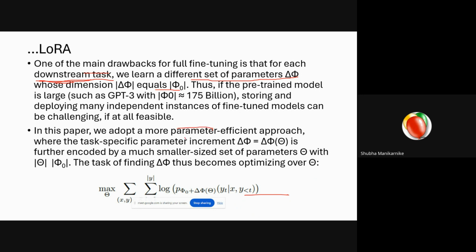So they are using a concept of parameter efficient. Sorry, I'm not able to get this pointer. I'm not able to see this pointer.